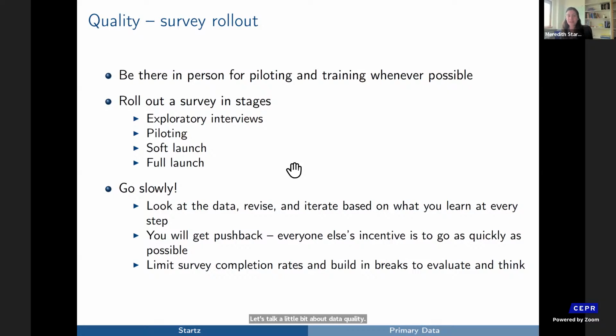So number one advice, be there in person for your data collection as much as possible, at the very least for the piloting and enumerator training stages. Don't try to do this remotely. You'll have no idea what's actually happening on the ground, and you'll be unpleasantly surprised when you see your data.